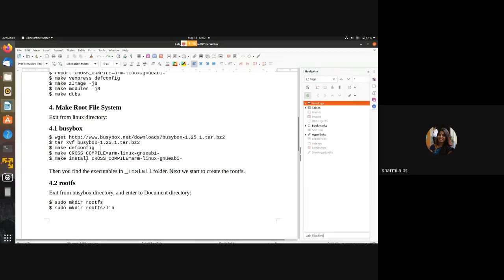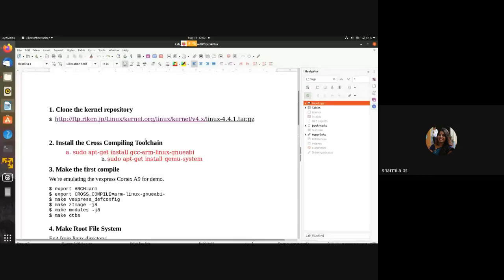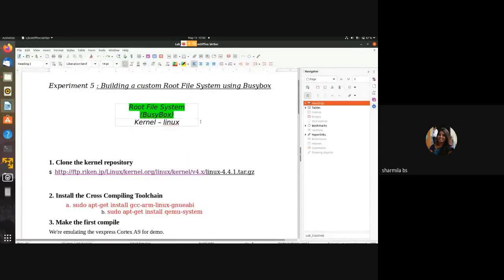Then we will install. Once it has been installed, you will get an underscore install folder or directory which contains all your root file system directories like your mount, boot, lib, user, etc. So here, one way we have compiled and created the Z image, and one way we have created the root file system. Then we are supposed to combine these two.